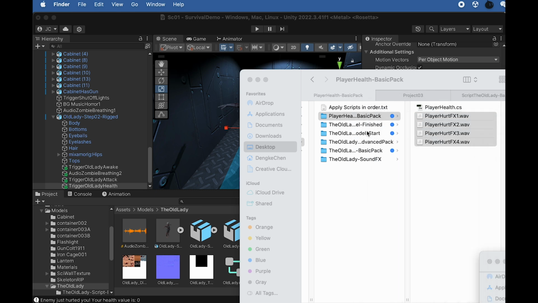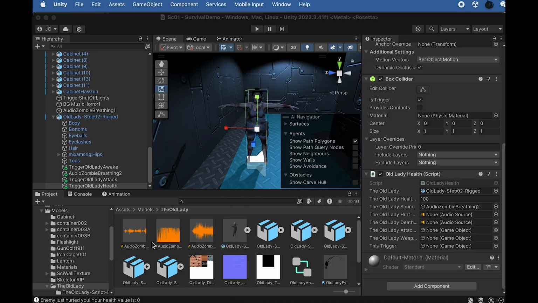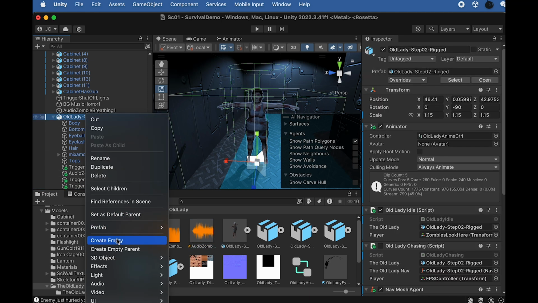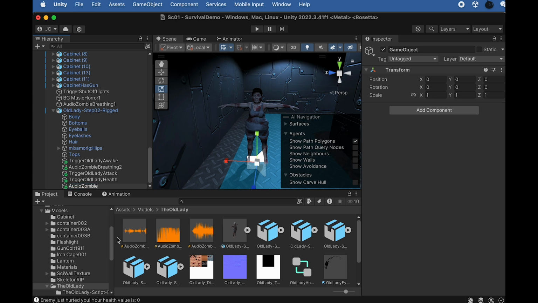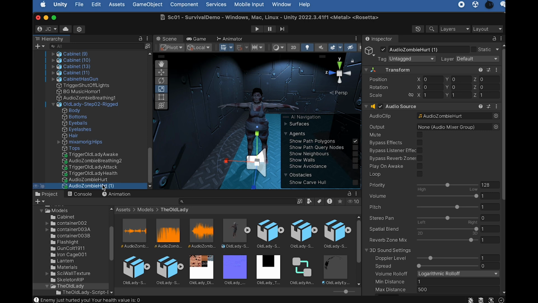Sound effects, yeah. So the audio zombie death and hurt, so let's import those two tracks. Let's select the Unity character and create an audio zombie hurt, and this is the zombie hurt sound. Let's check off play on awake, make it a 3D sound, and keep everything as default. Let's duplicate this object and rename it audio zombie death. The only thing we have to replace is the audio clip, which is going to be audio zombie death.